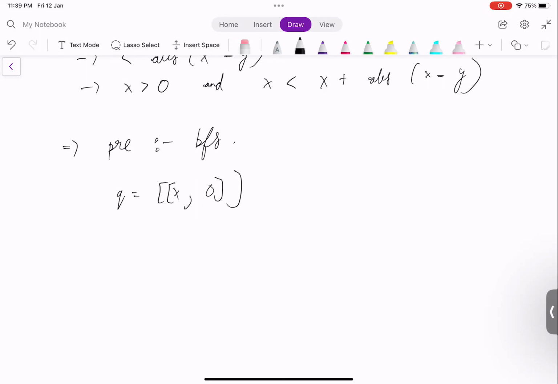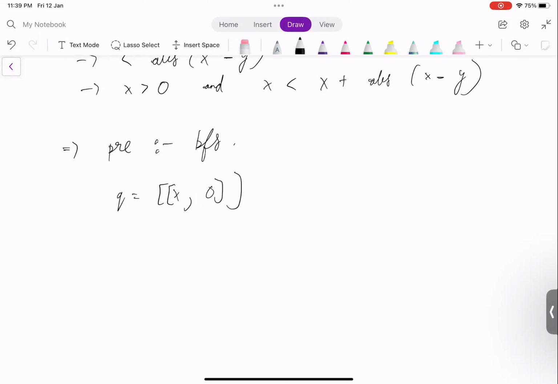Now, from this state, if we perform breadth first search, we remove the first entry. Here, the leftmost entry is x comma 0. So basically, our current x value will be equal to the first entry.